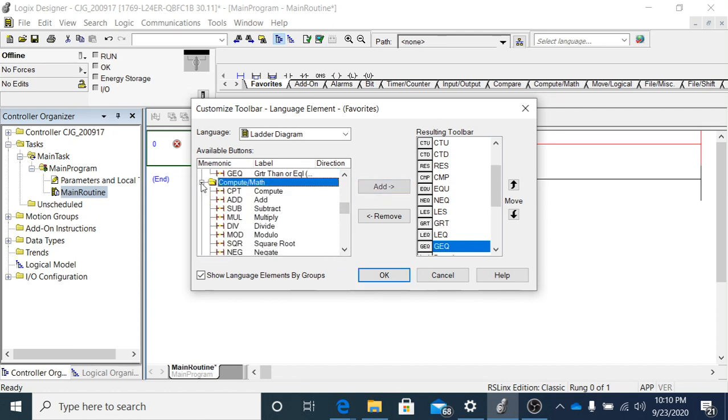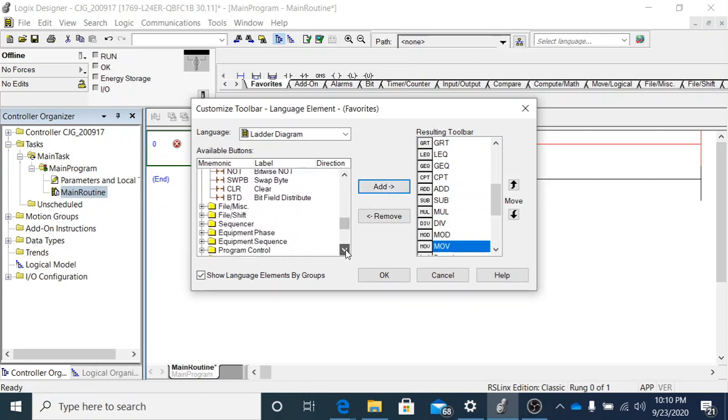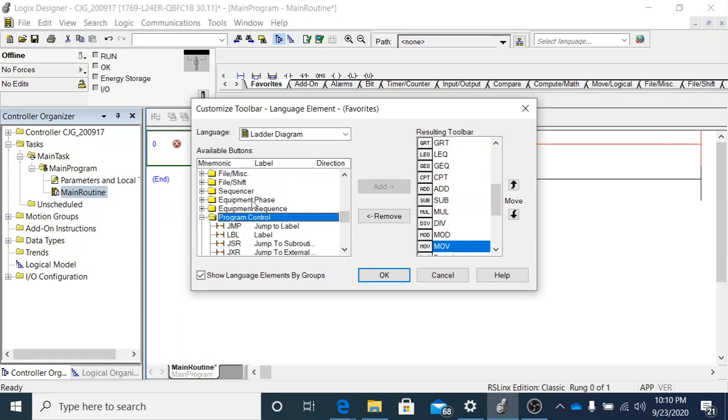So let's go down to compute. So we'll be doing each one of these. We'll do a compute, an add, a subtract, a multiply, divide, a modulo we'll be doing. I think that's it there. In the move, we'll be doing a move, MOV. Let's go on down. I think the next one is program control, and that is going to be a JSR. We're going to move that over.